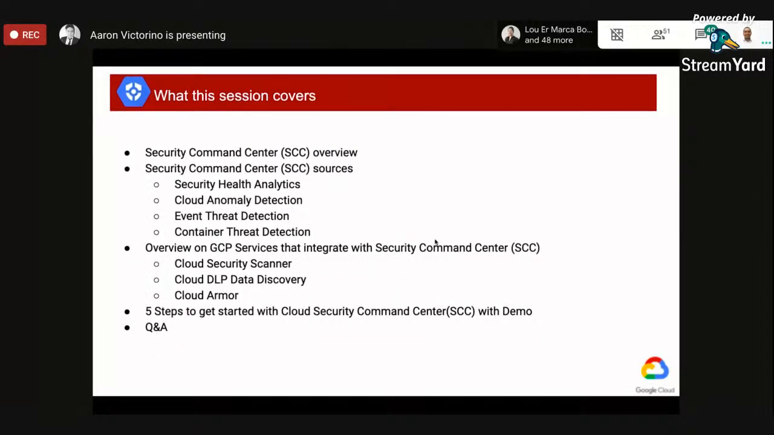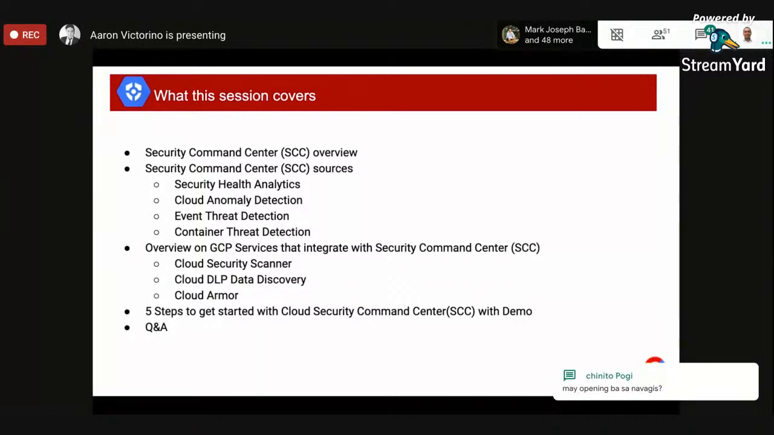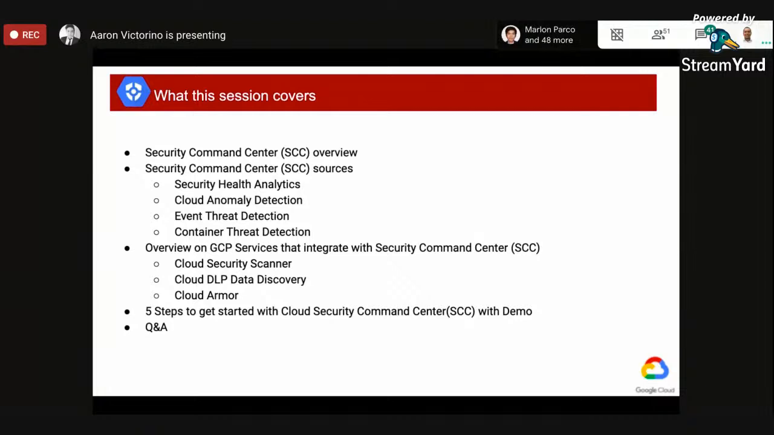Next. So what this session will cover is Security Command Center, its finding sources, GCP services that integrate with SCC or Security Command Center, and we're going to do a demo later on how we can get started with Security Command Center, and Q&A. Very important. So for the meantime, let's just type our questions in the chat box, and then I'll try to answer them later after the demo.